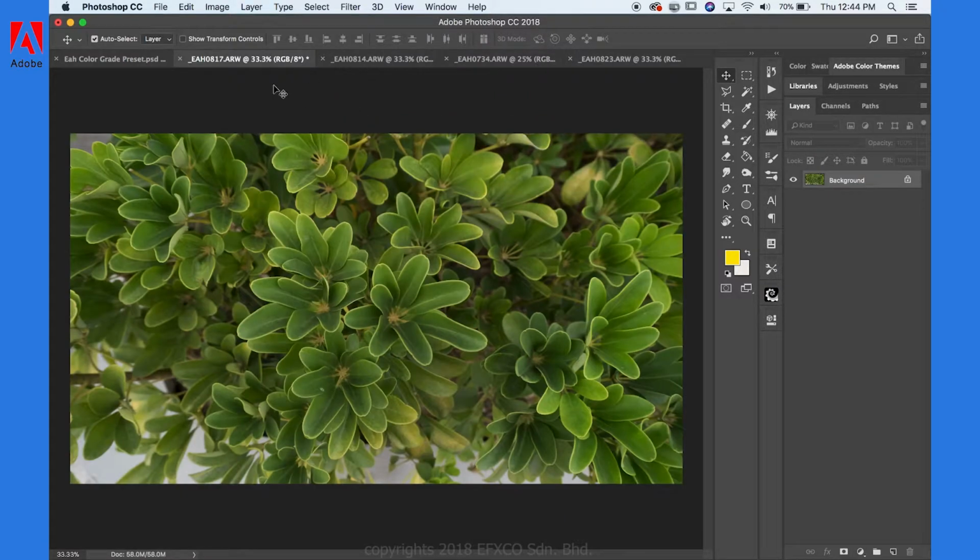So I'm going to open my next photo, which is this one. This is actually a photo that I took using my Sony 6500, so it is in the .arw format. There are several ways you can apply the LUTs. There are longer, lengthy steps, and there are simple steps. So I'm just going to show you how to apply it in a simple way.